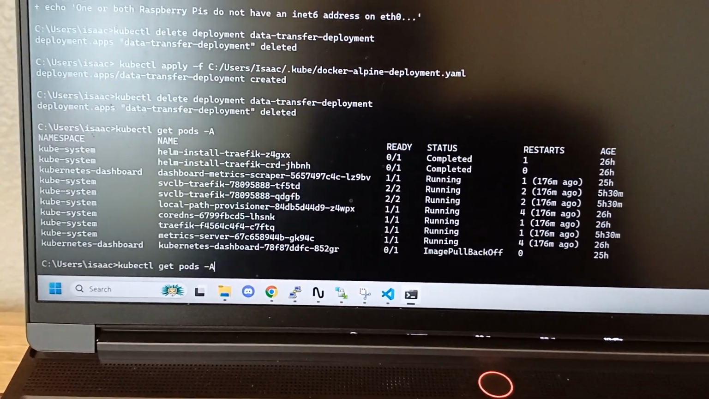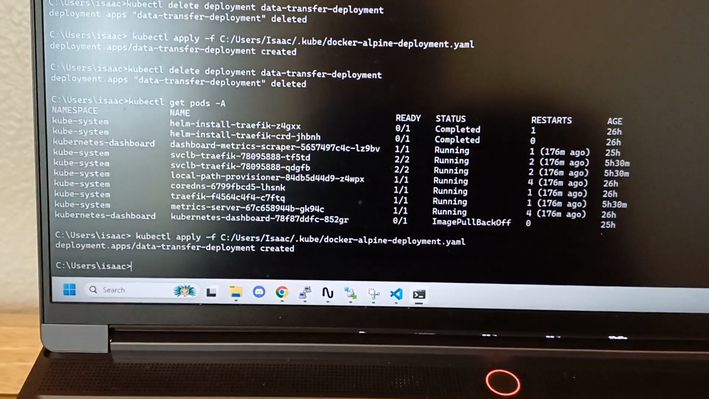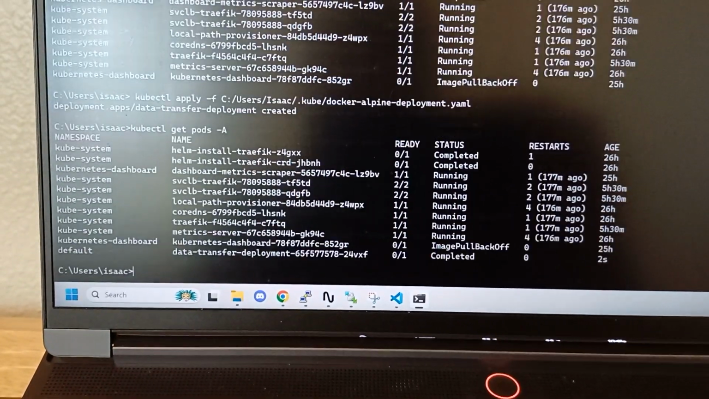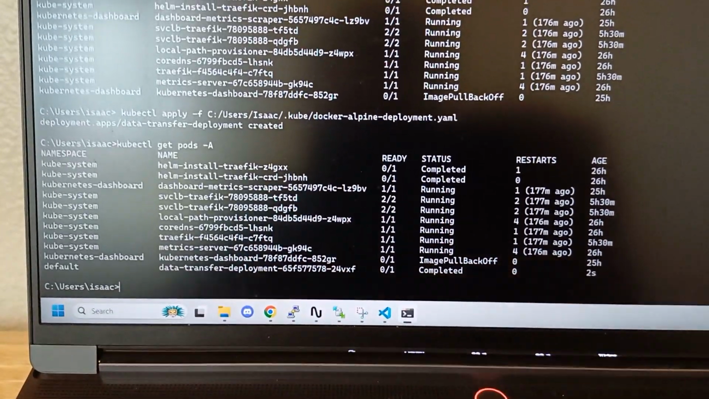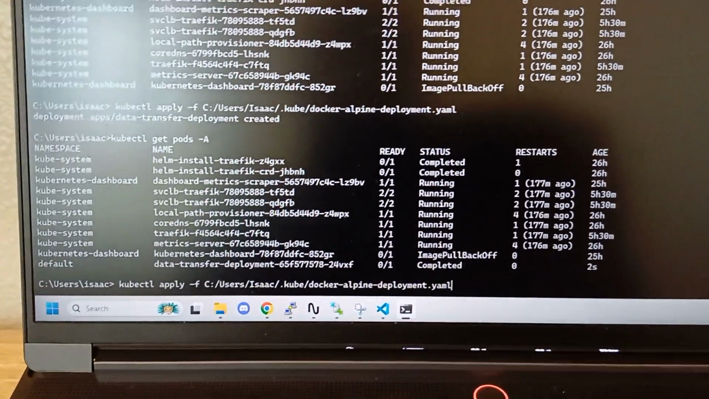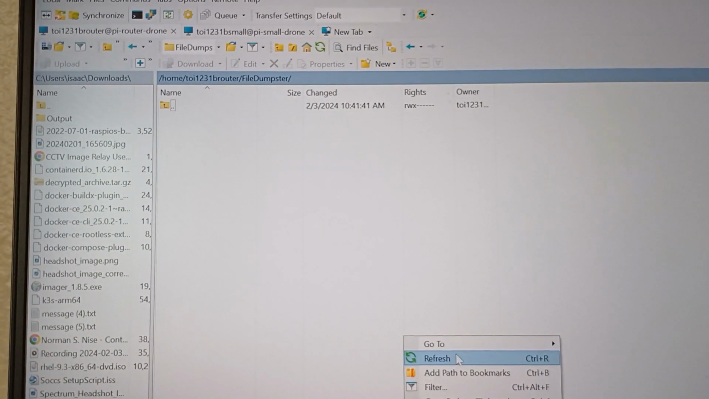already running. If we were to activate our pod and then take a look at this, we can see that the deployment is actually running right now, and it says that it's been completed. However, the file should not have been transferred over because there's no Ethernet connection going.